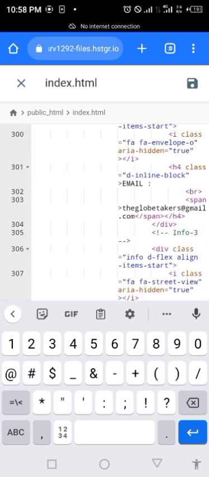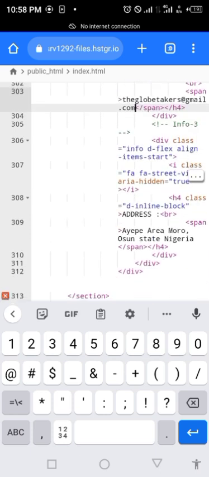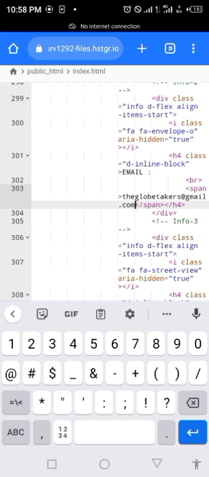Then you see this email here, from this .com, you delete it. So the globetakers@gmail.com, you will be seeing admin@dvdconcepts.com.ng. So you delete that, put whatever email you want to use, put it there as admin email. But make sure you don't delete this less than sign and this greater than sign. Don't delete them.